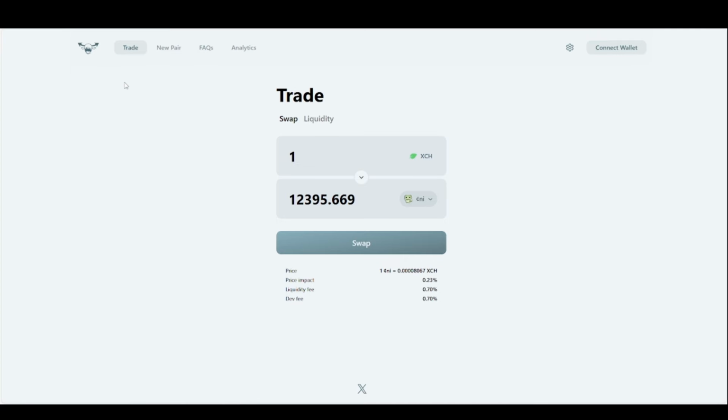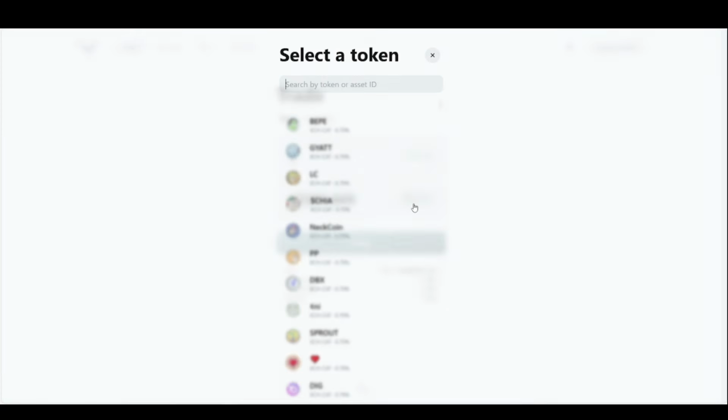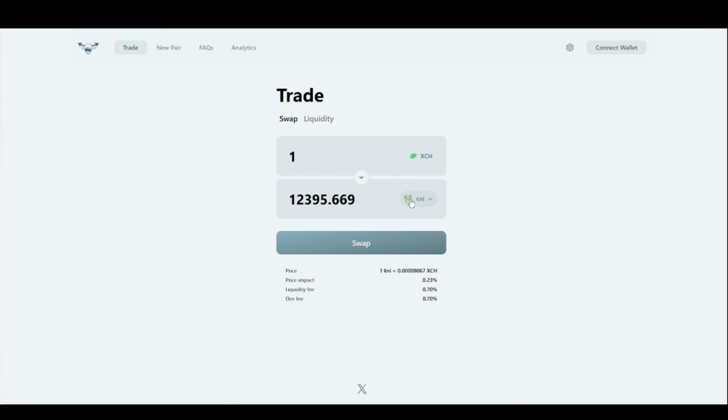I'm going to go through and say, okay, I have my XCH. I want to purchase some of this cat token right here. I'm on the website, and I found the token and the name. The one on the bottom is the one that you will receive. The top is what you will be sending for that amount. So I will be sending 1 XCH and receiving this much CNI in return.